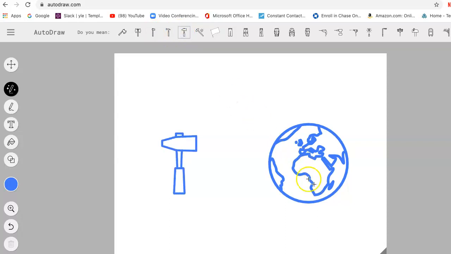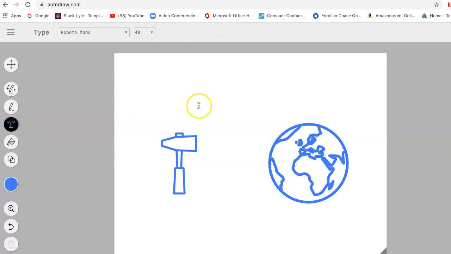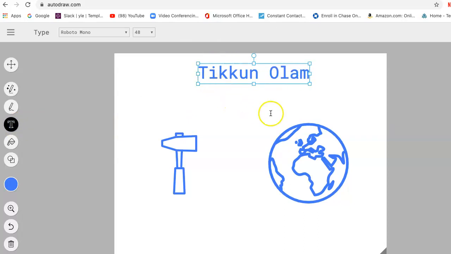Yeah. So this is my response to that question. And in case it wasn't clear, I'm going to add a text that says Tikkun Olam, right? So now I responded to the prompt with a creative drawing. To be a little more specific, let's go to an activity I actually created in Seesaw.